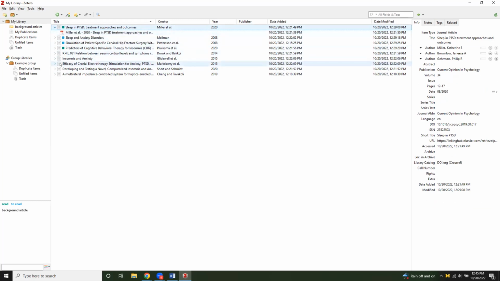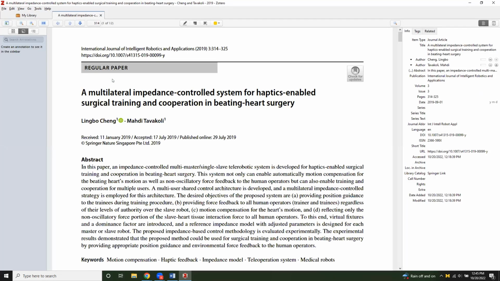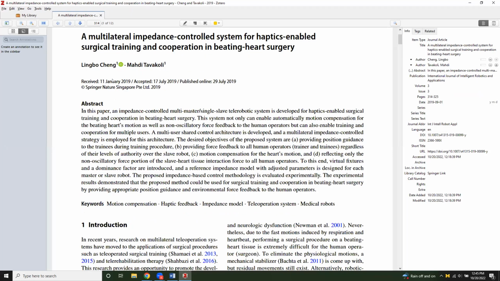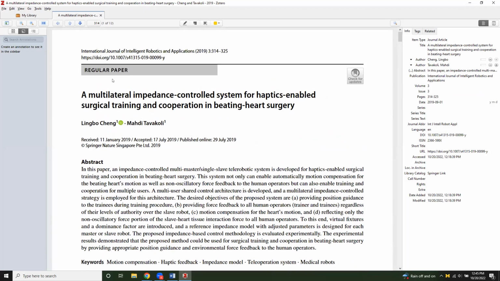So I can go ahead and open up one of these documents that we saved. If I click on that little sideways arrow, it expands it out and shows me all of my attachments. Let's open up this one. So here's the paper. I can just go ahead and read it if I would like to. But I also have these annotation functions that you'll see at the very top, sort of middle of the screen.